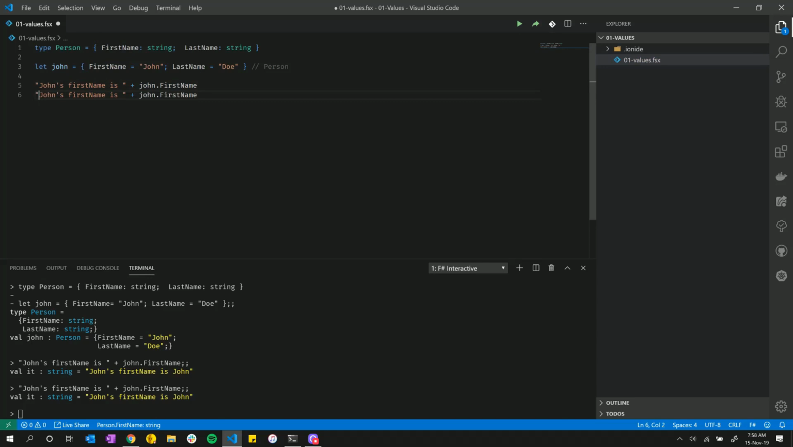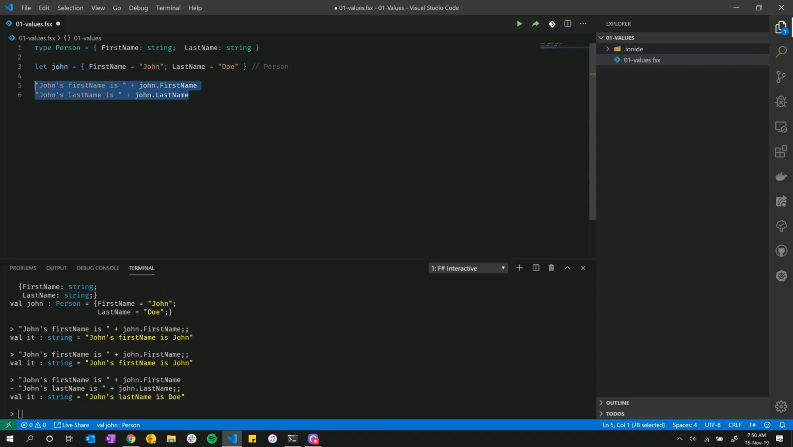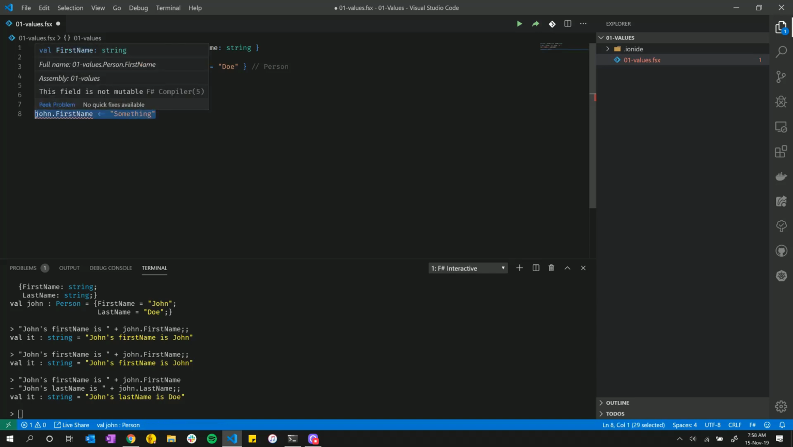So I could come here and say John's last name is John dot last name. Okay, if I execute that, you can see John's last name is Doe, just as John's first name is John. So that's how you create a record. Now a record in F# is also immutable, so I can't actually, after John is created, come here and say something like this. Maybe just change his first name to something else, right? You can see immediately the F# compiler is really unhappy because this is supposed to be immutable.